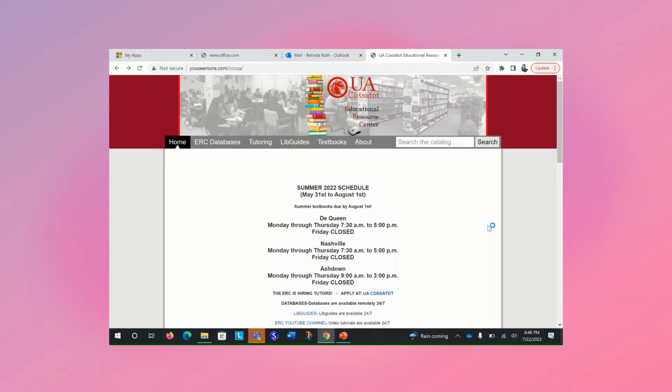Once you're logged in, you can see all of the different databases. You'll need to know where to look to find subject-specific resources. Ask someone at the ERC for help if you're not quite sure where to start. We often recommend starting with Credo or ProQuest. For medical students, I recommend starting with CINAHL or Medline.